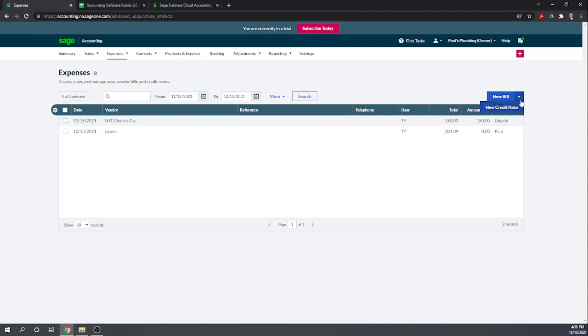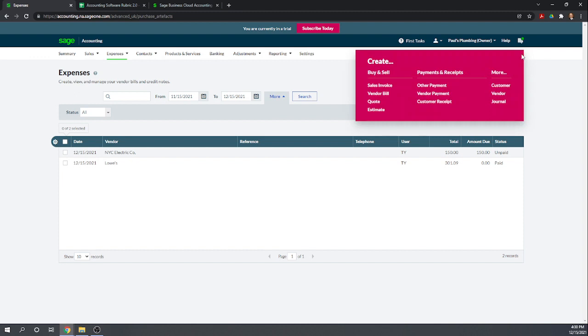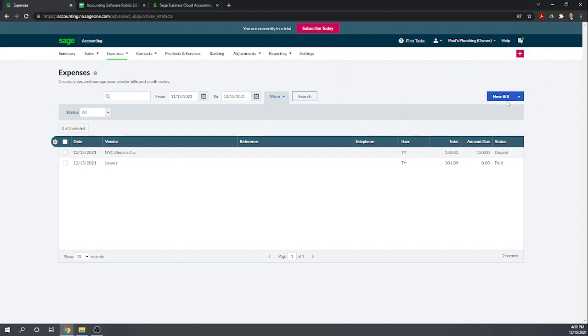Okay, so can we record a direct expense so that it's paid immediately? That is the first thing we need to look at, and I'm not seeing any way to do that. It looks like it's always paid as a bill, and then you pay the bill. What about up here? Yeah, okay, so let's create a new bill.